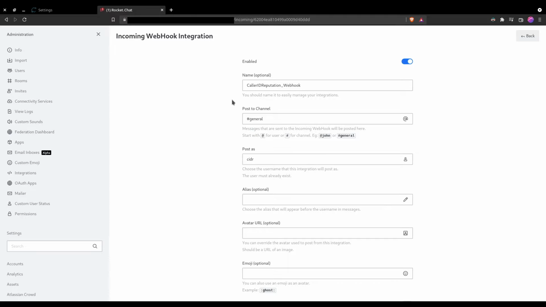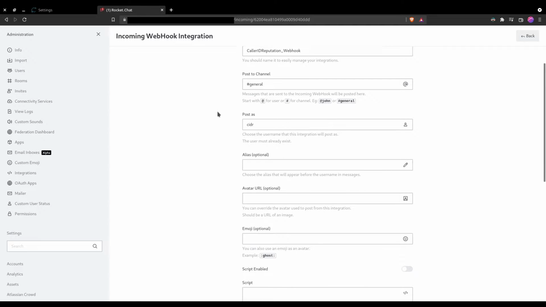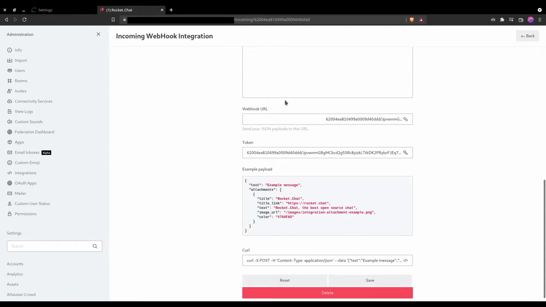Now with RocketChat, we'll be using an incoming webhook integration. As you can see, we already have it set up, just posting to general as us. And from here, we'll use our webhook URL. This will need to be publicly accessible, that way our platform can reach your platform and send you that message.